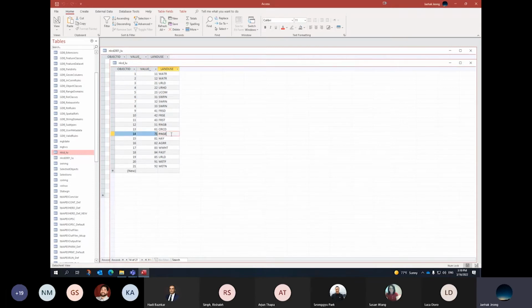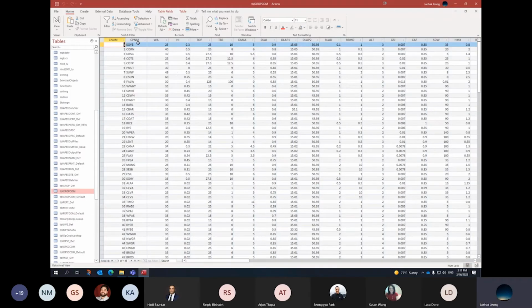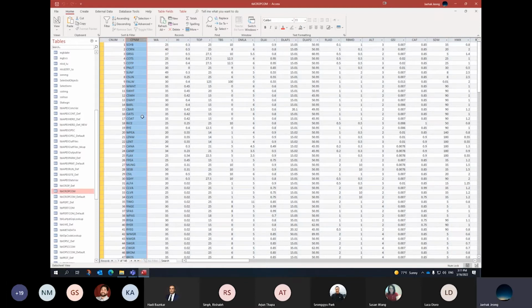And again, as you may have noticed, these are all 4-letter names that we prefer to define a crop or land use type. Why is this an important step? If you go to the crop table, which is here, table crop com, you will find that crops are mostly defined in 4 letters or 3 letters, but no more than 4 letters. There's a rule that we just made.